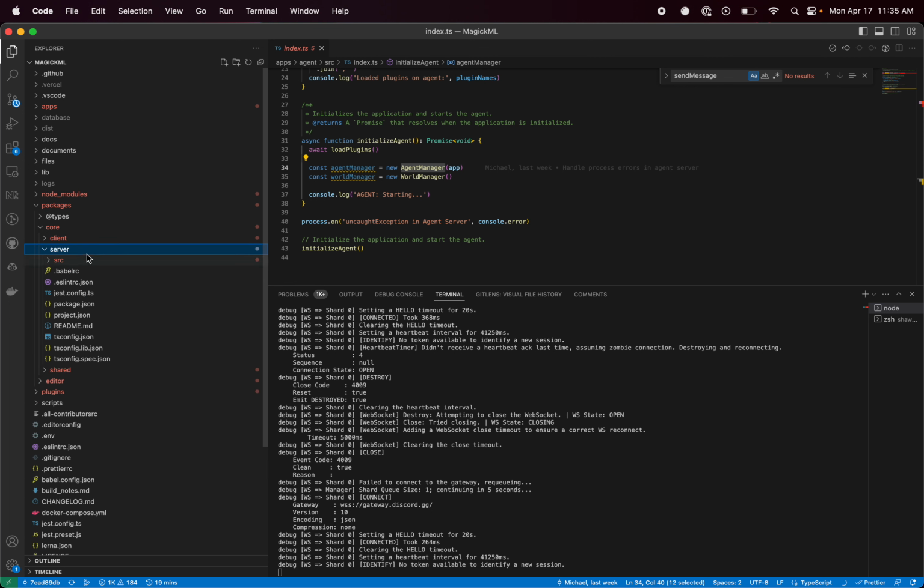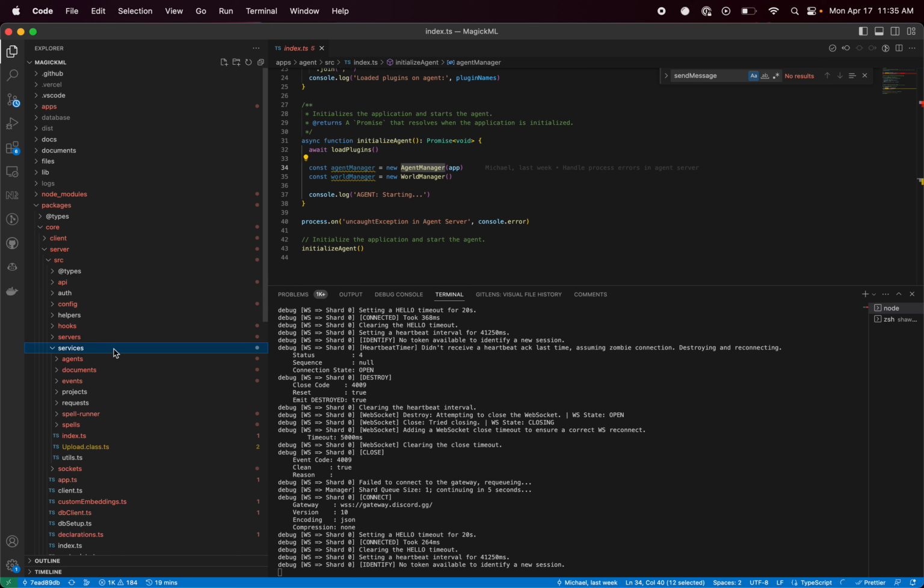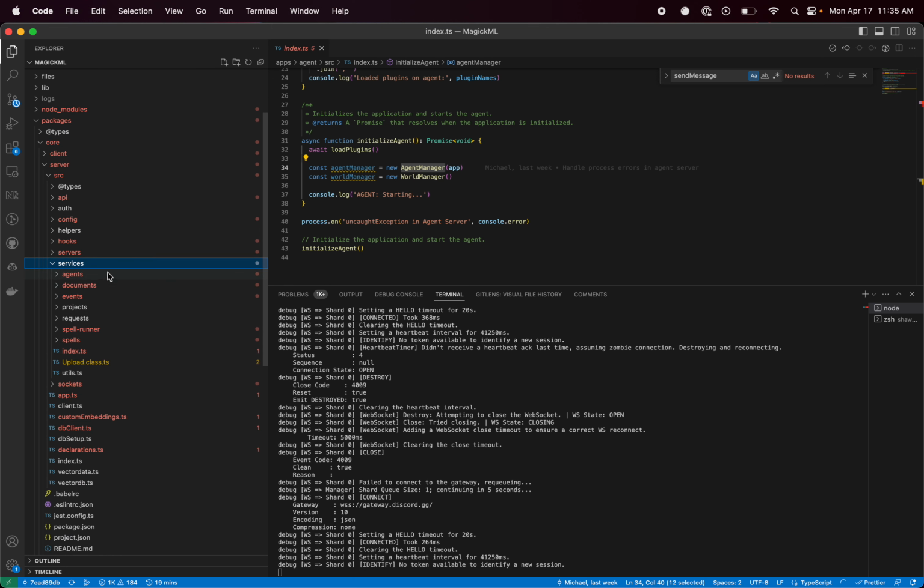Same thing with server. The server has a lot of stuff in it. Some of this stuff are like the services. This is where the actual Feather services are, which are backend spell handling, spell running, the event CRUD, storing and recalling events, storing and recalling projects, agents, documents. That's all happening in the services kind of thing.